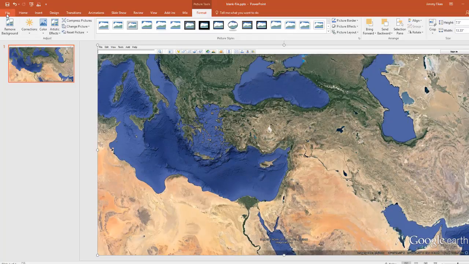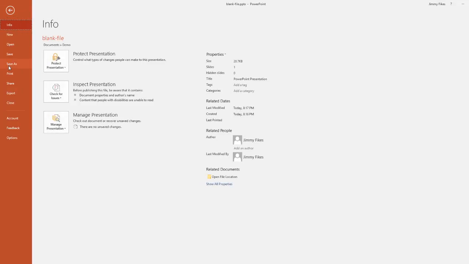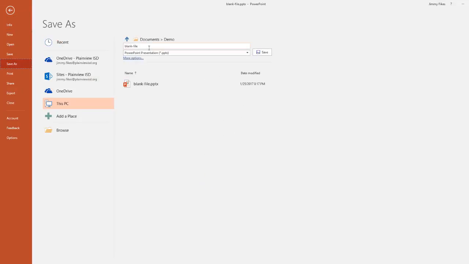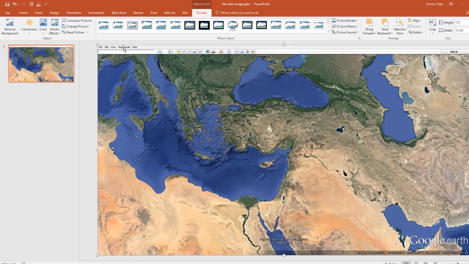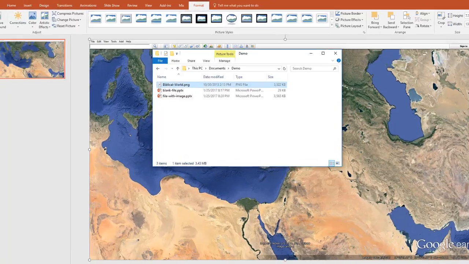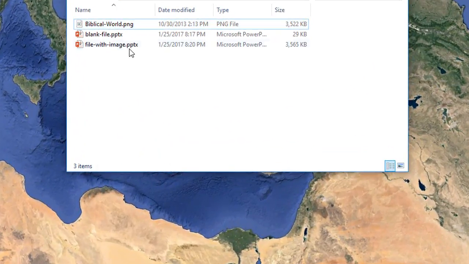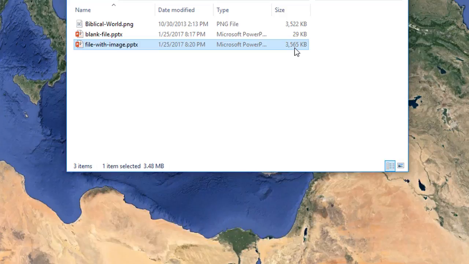I'm going to save this now, File, and then Save As. I'm going to save it under a different name. It's no longer a blank file. I will call this File with Image and save it in the same location. And we'll go back to the File Explorer. And we see here that now the File with Image is 3565. And so now the total file size with that image in it is actually larger than the size of the blank file plus the size of the image that's in here.